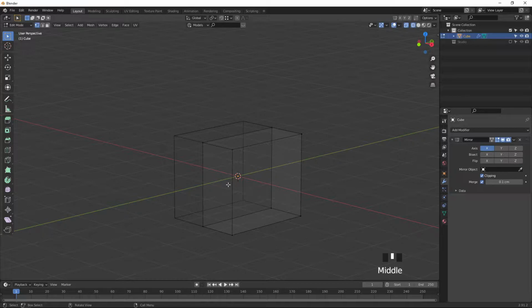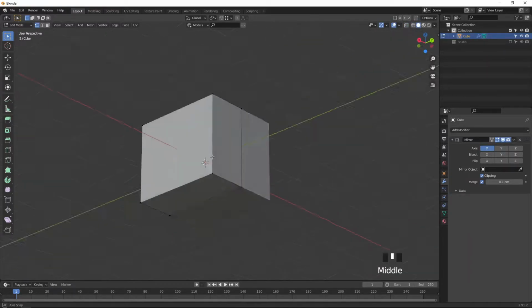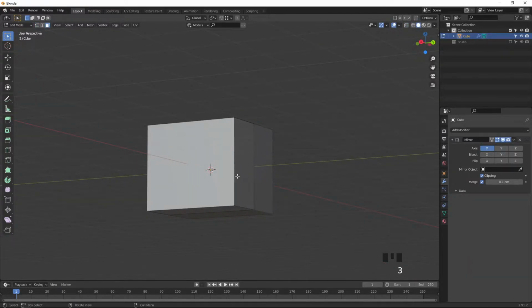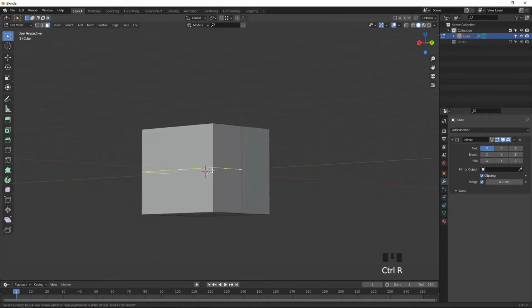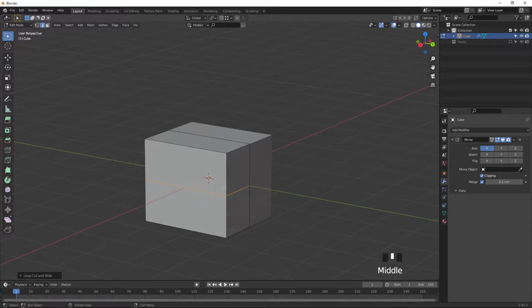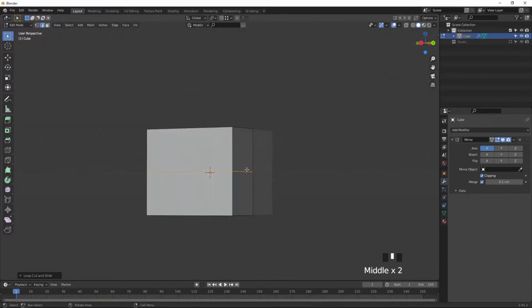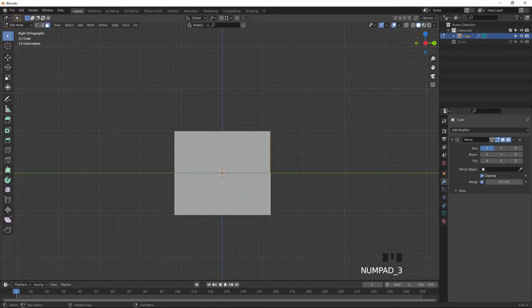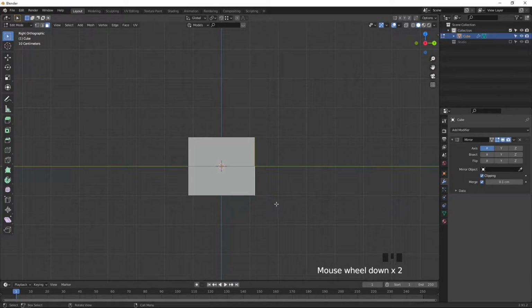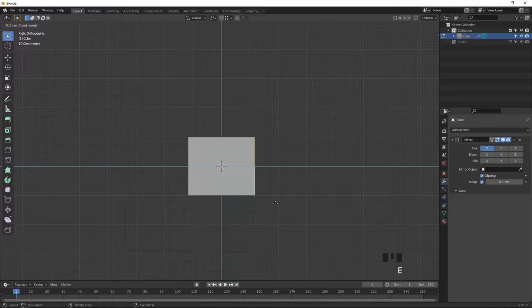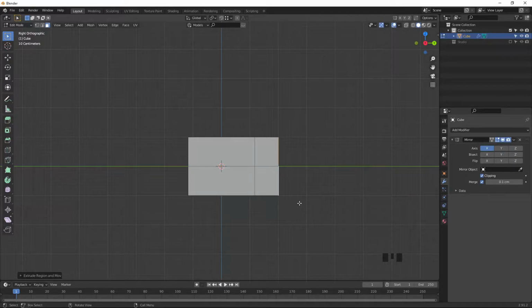After that go back with Shift Z and go to object mode, press 3 on the keyboard, press R and create a loop cut in between. Let it be the same. Okay, first press 3 on the keyboard and select these faces, press 3 for the right view angle, press E to extrude it in the Y axis.